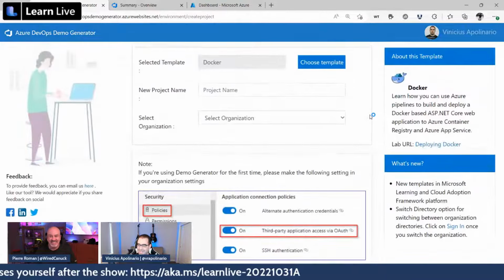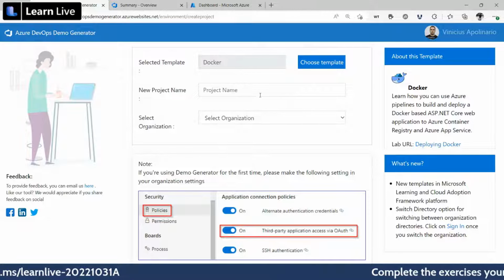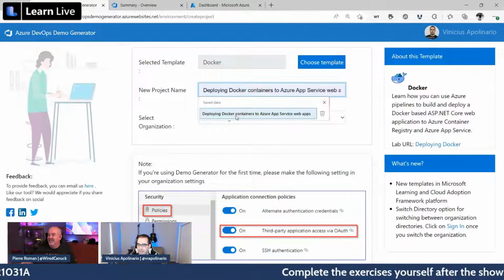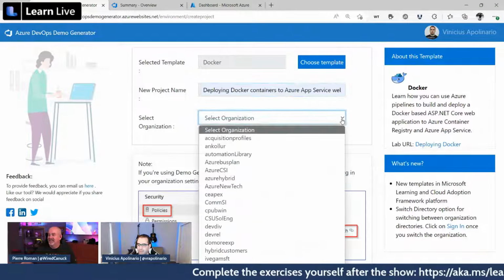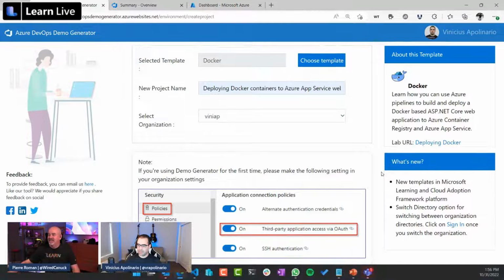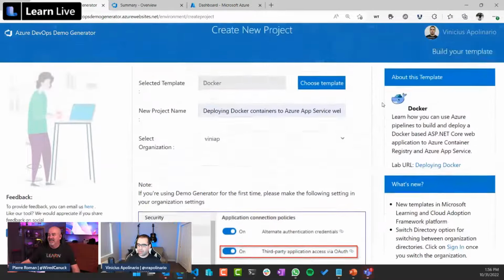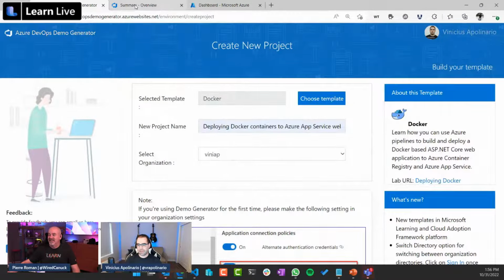Correct. So basically, what I'm showing here is I have the Docker template. I can give it a name, and this is the name that I provided before. This is the organizations that I have access to on my account. I selected the VNAP, and I basically create project. Everything on the Azure DevOps side is created for me.